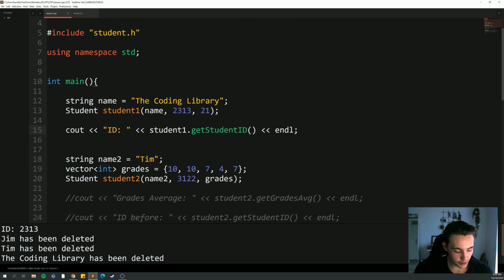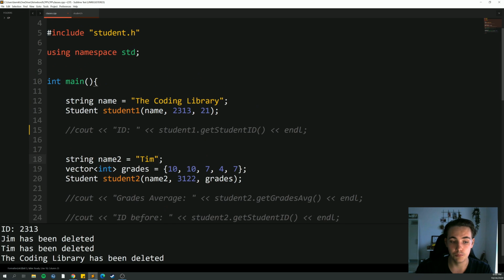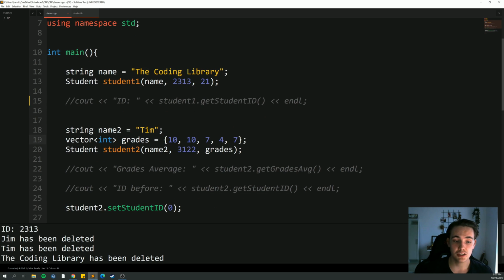So another example here is that we can create another student where we have this grade here, just to show you that we can pass the same number of parameters but with different data types. So in this case we're using the second constructor, which takes a name, a student ID, and then a vector of grades.